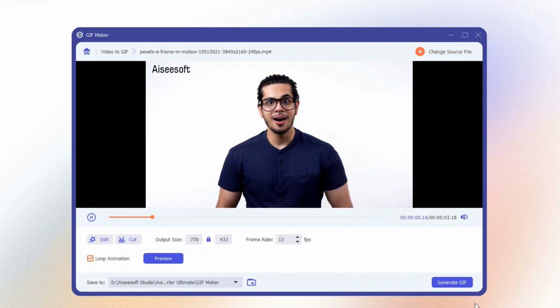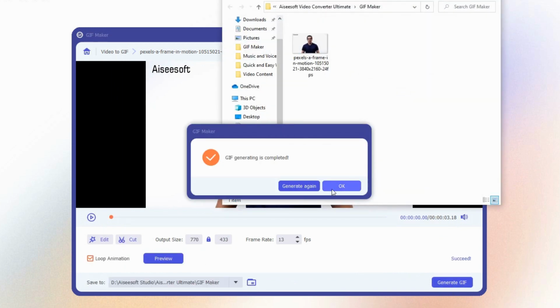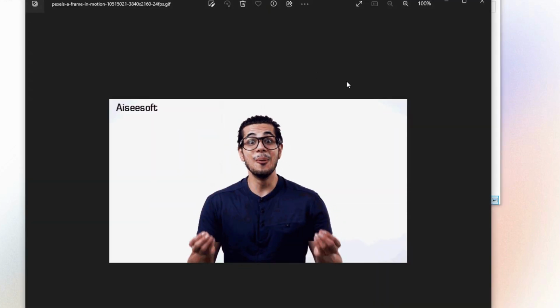Once satisfied, click the Generate GIF button and wait until the process is done. As easy as that, you can have your animated GIF.